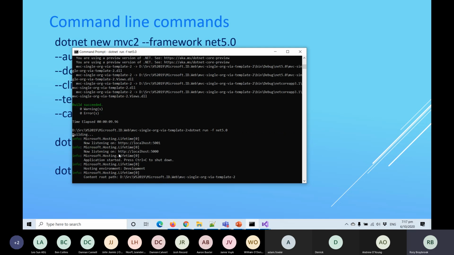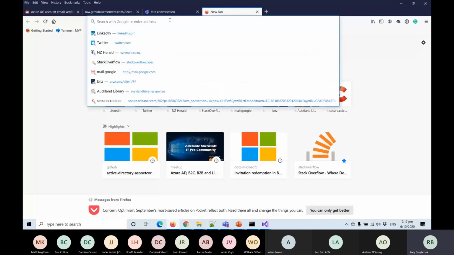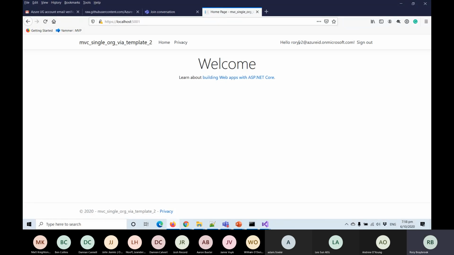So now if I go to that URL, for example, and I go over here, and then I'm logged in with another one of my accounts, and I've now got a base .NET Core 5.0 application. And I can then go into that project with .NET Core.